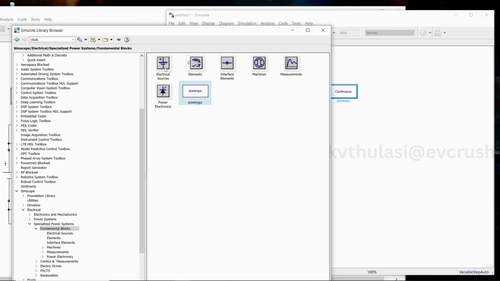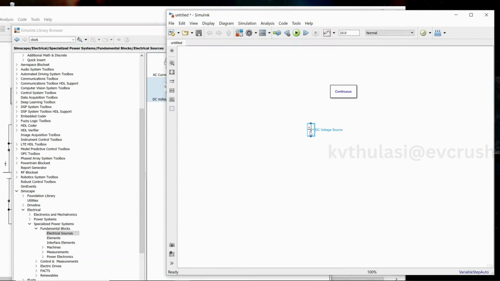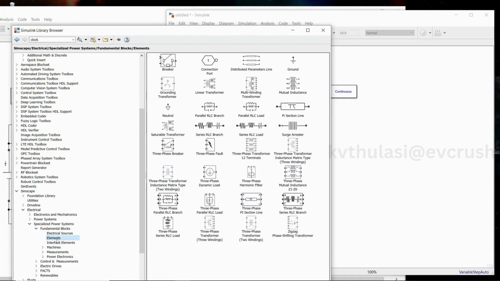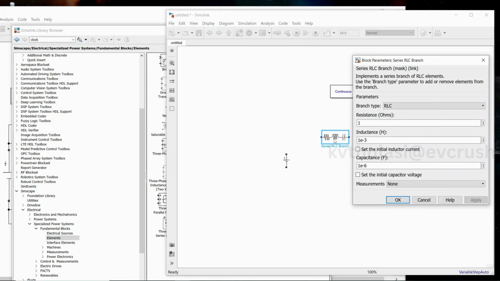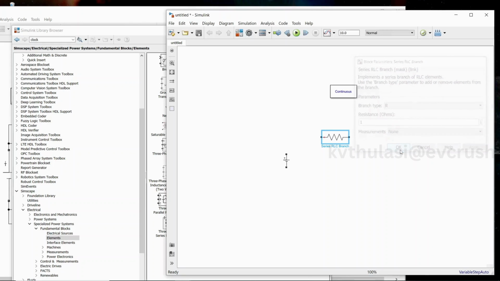Then you require a voltage source. Double click on the voltage source, drag it and keep it in the untitled model. Now you have the DC supply and we require the resistance. Under electrical sources you have elements. Click on elements, drag the resistors and keep them in place. Move it down. Double click on this series branch element. We require only resistance, therefore set the branch type to R. Click on apply as well as OK.